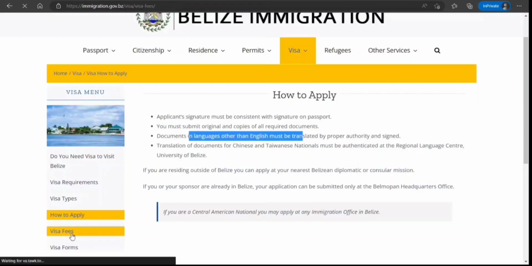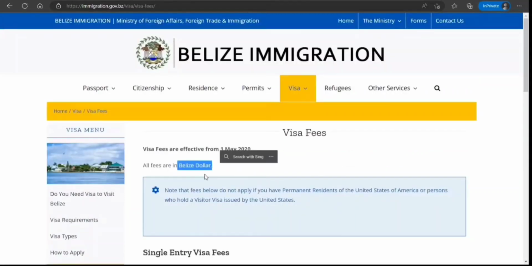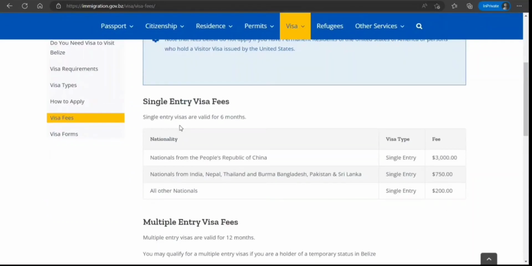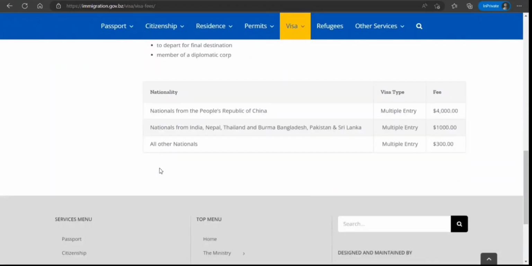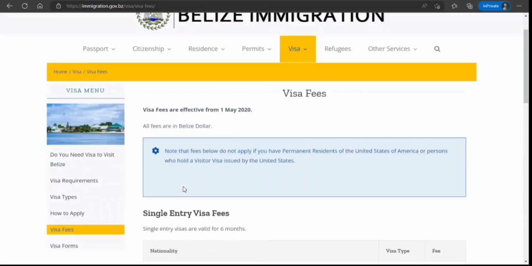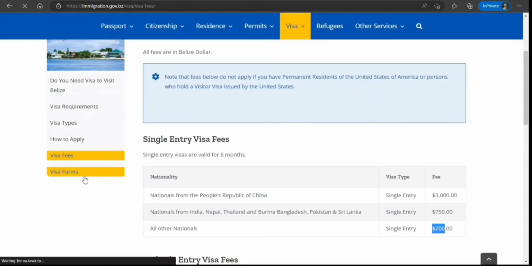Visa fee, all are in Belize dollars. Single entry visa valid for 3 months: nationals from India, Nepal, it's 750. For all other nationals, 200. Wow, I don't know why such a difference. Multiple entry visa valid for this. Okay, fine. Now visa forms.